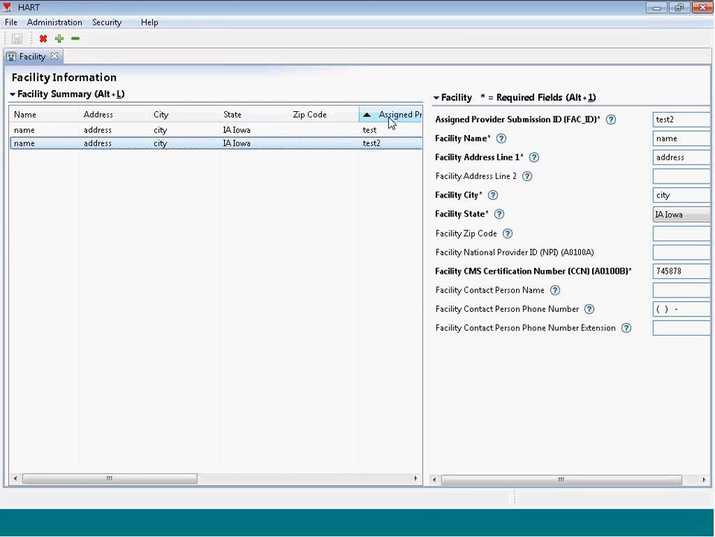The other user types available within HART are the data entry user and the view-only user. The data entry user can only add or edit patient and HIS record data or edit the facility they are assigned to. View-only users can view HIS record data that has been entered by a system admin or data entry user assigned to their same facility.